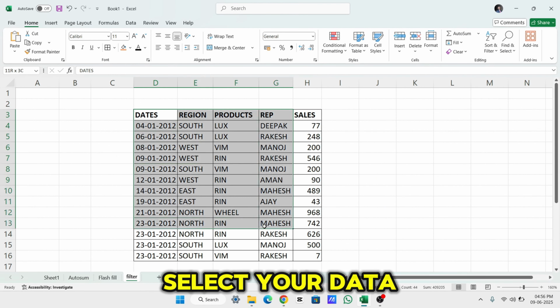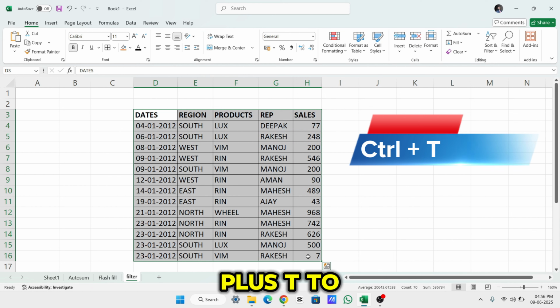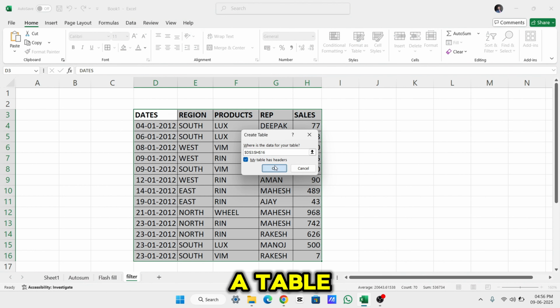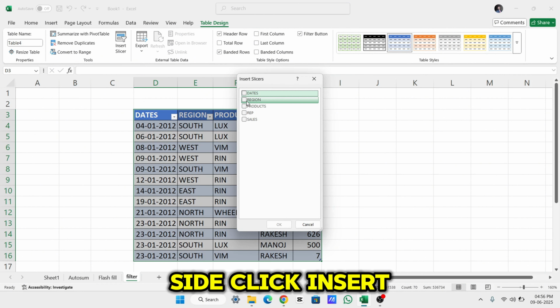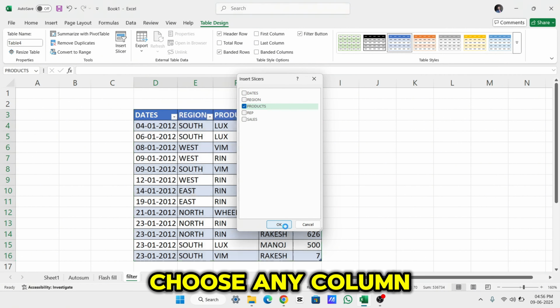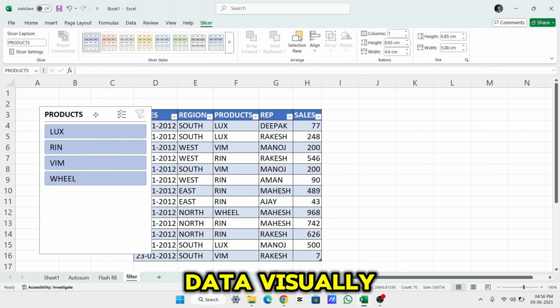Third is Slicer. Select your data and press Ctrl plus T to convert it into a table. Now go to the Table Design tab. In the ribbon on the left side, click Insert Slicer. Choose any column. Now you can easily filter your data visually.